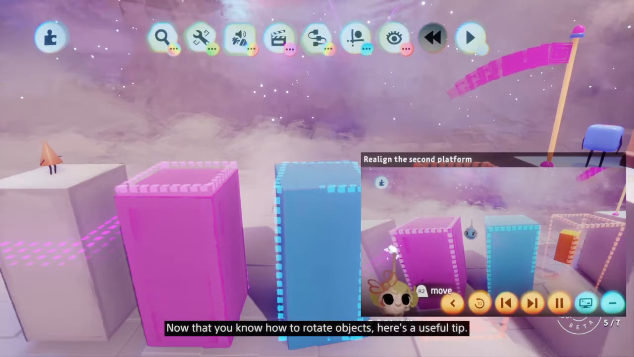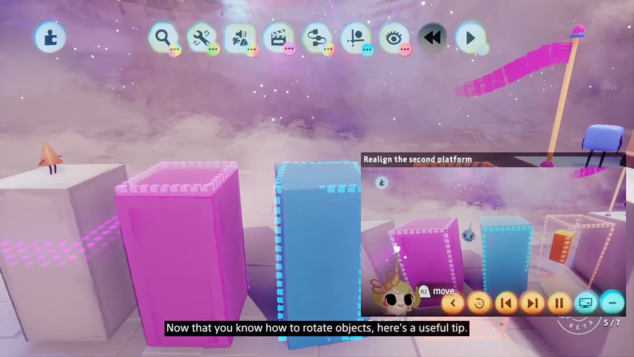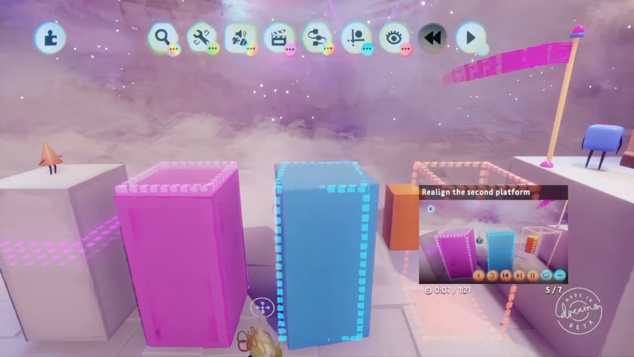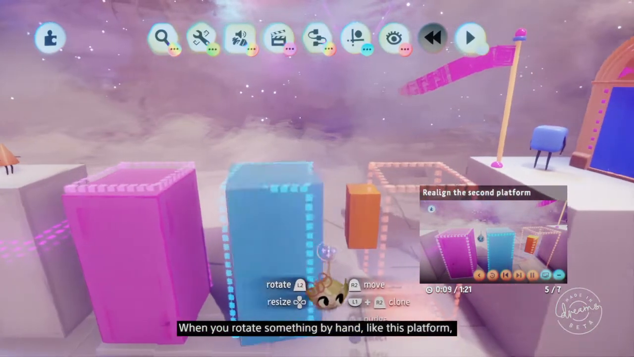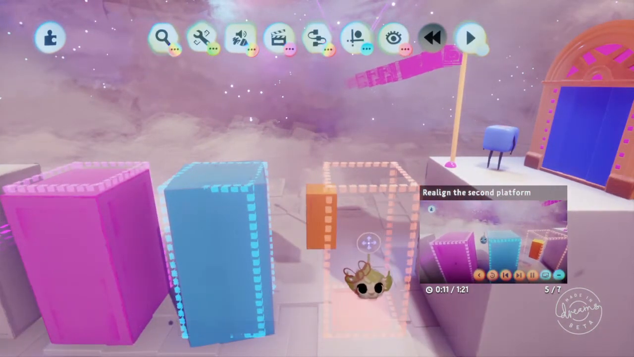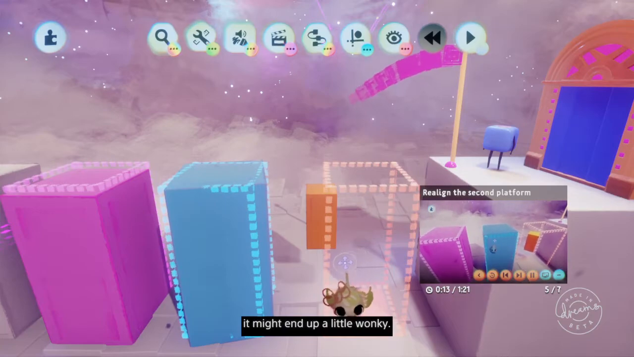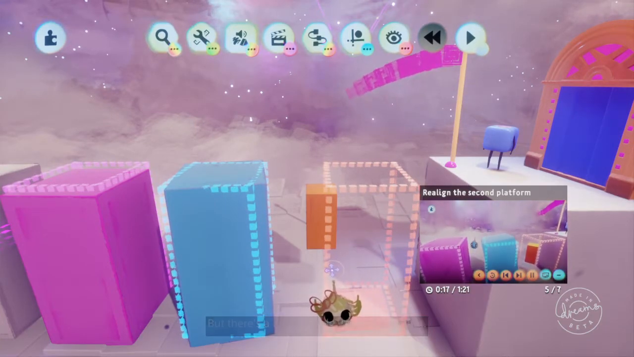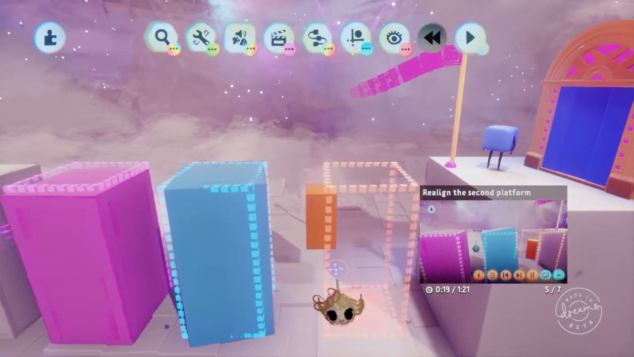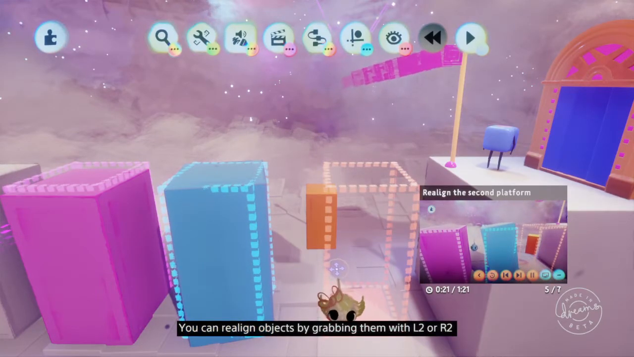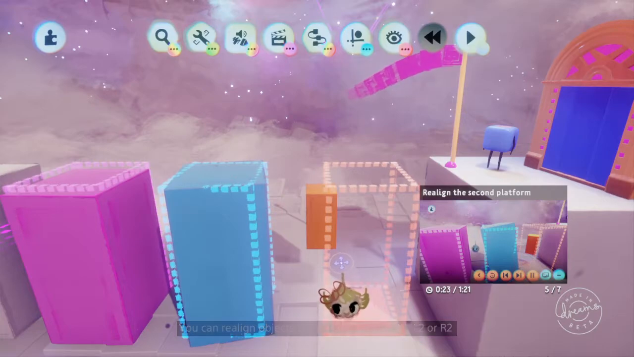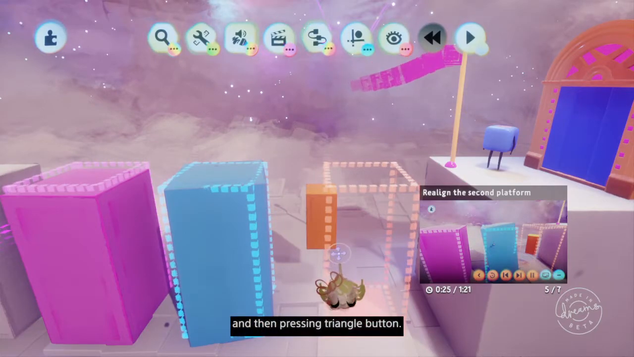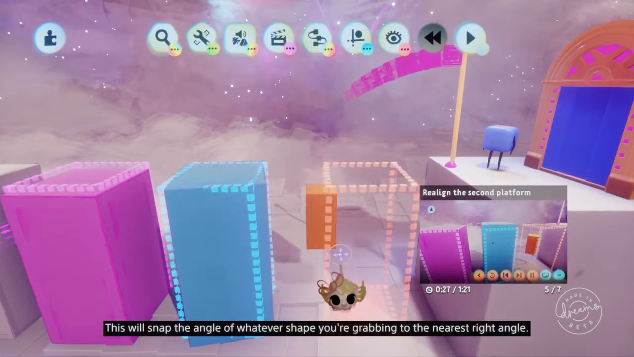Now that you know how to rotate objects, here's a useful tip. When you rotate something by hand, like this platform, it might end up a little wonky. But there's a really simple way of fixing that. You can realign objects by grabbing them with L2 or R2 and then pressing triangle. This will snap the angle of whatever shape you're grabbing to the nearest right angle.